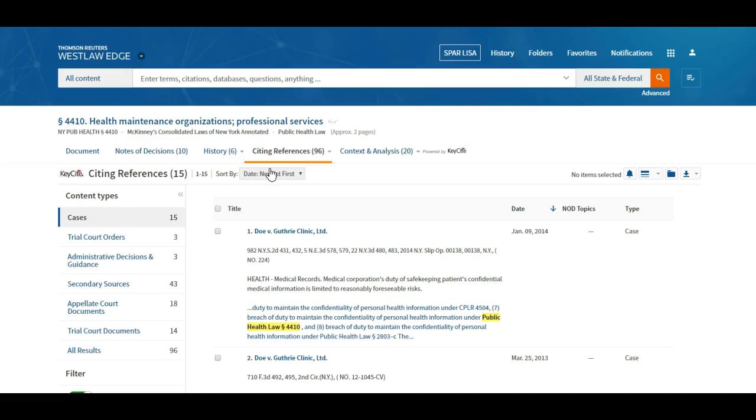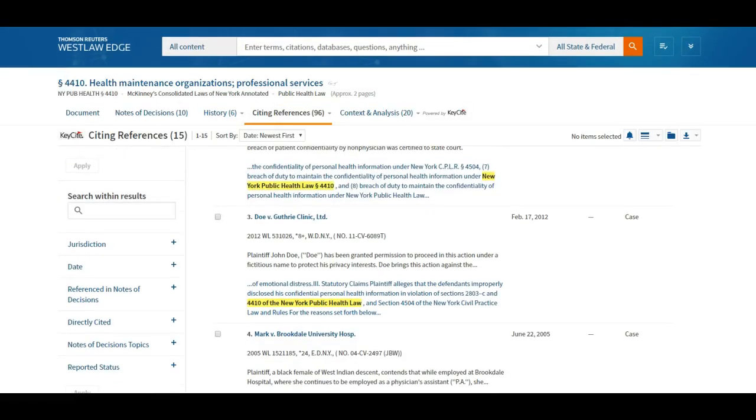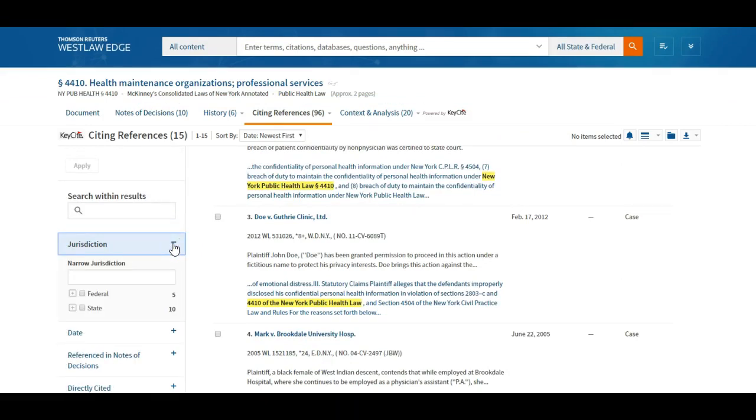citing references does a couple of other things for us. Citing references will allow us to filter here. If we scroll down a little, you will see our filter by jurisdiction. So unlike the notes of decisions, we can filter by specific jurisdictions. This is going to be particularly useful back in our federal code section because we could narrow to our particular circuit.